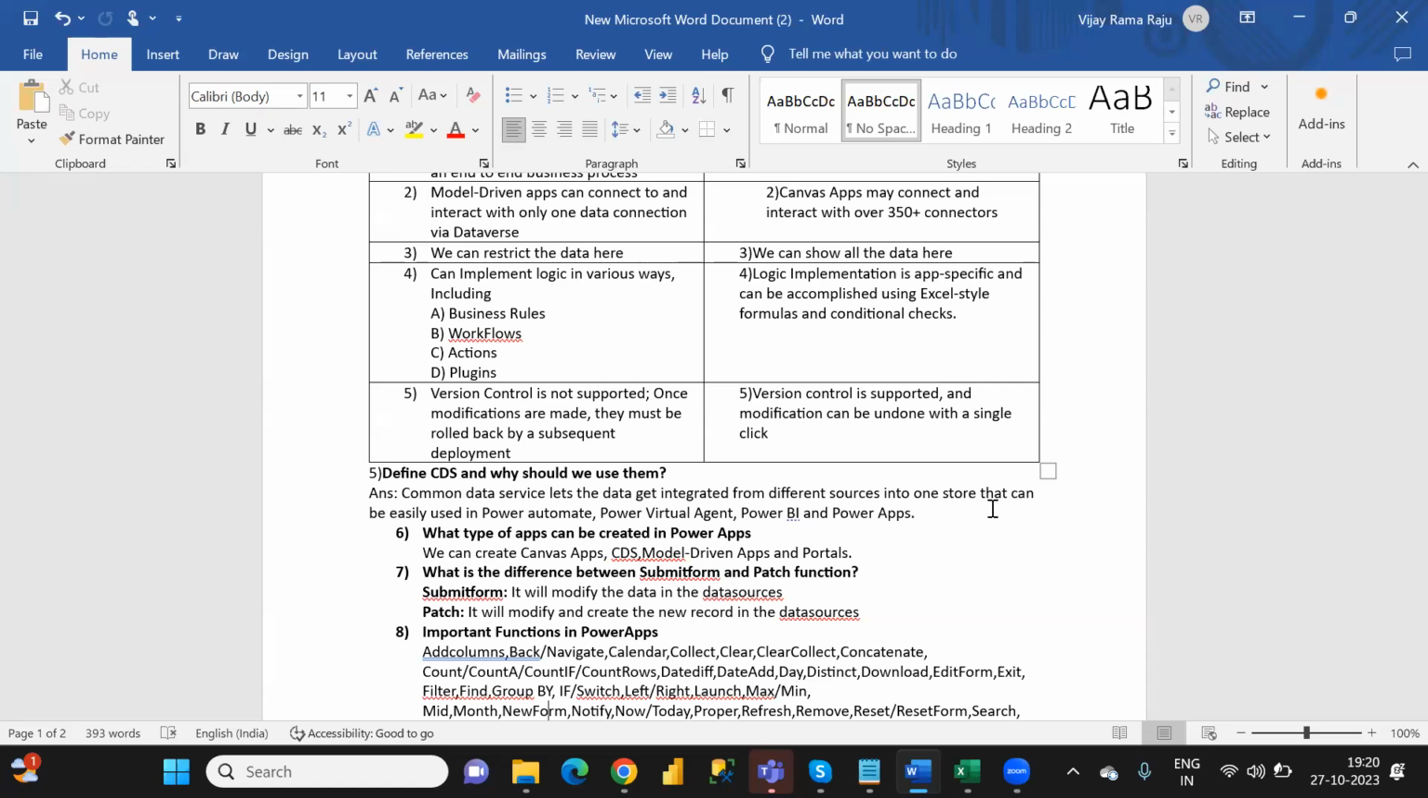You can easily access that table in Power BI. Even in Power BI there is a Dataverse option. By using that Dataverse option, you can pull the Power Apps related table into Power BI. Understand clearly or not? See here, if you know Power BI, then you will understand.